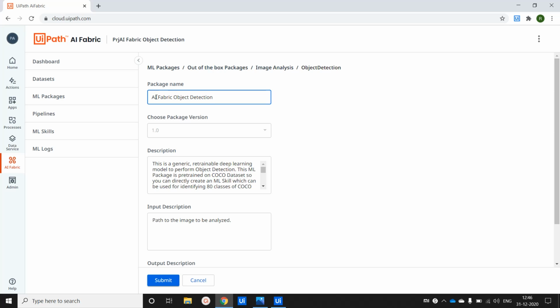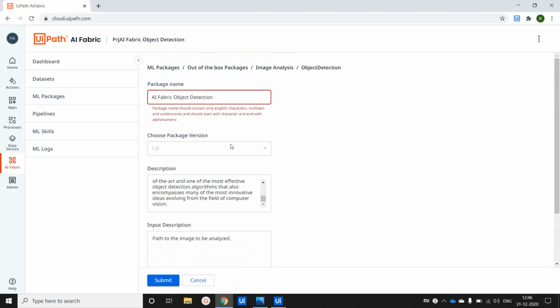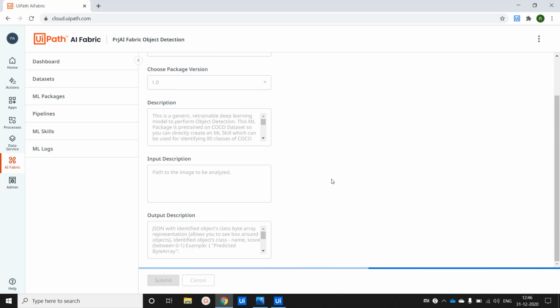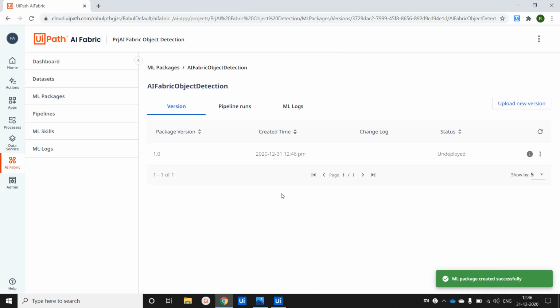We will provide the name AI Fabric Object Detection. So the error is because we have to keep the spaces in the package name. At this moment, this is an undeployed model. So we have done the first step, which is choosing the package from the ML packages.